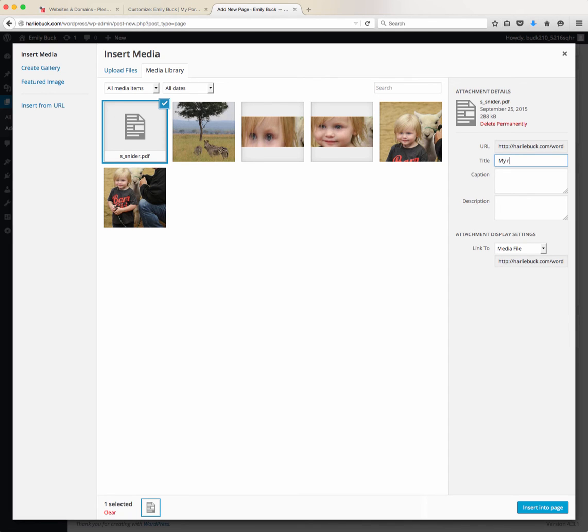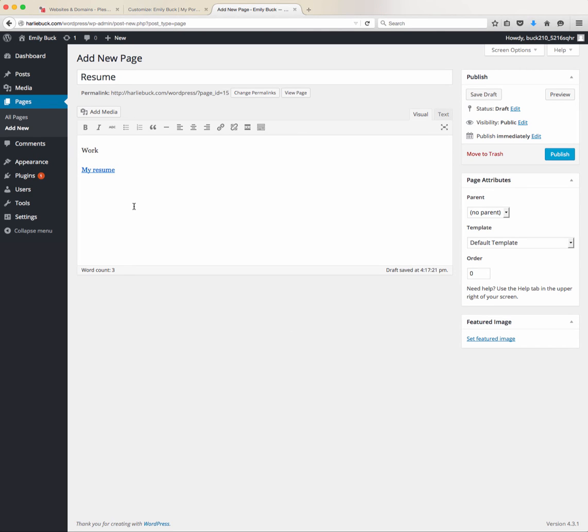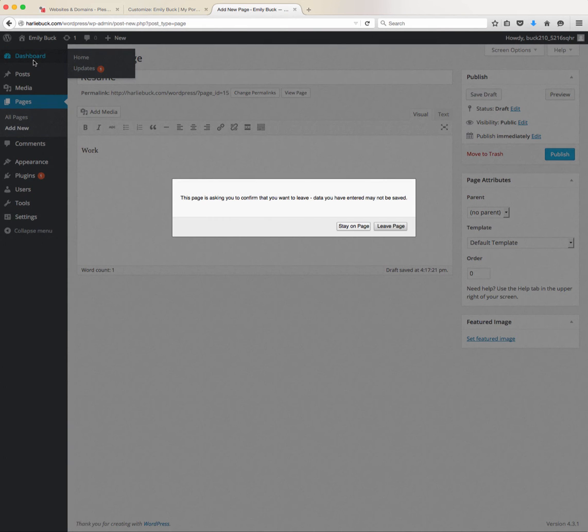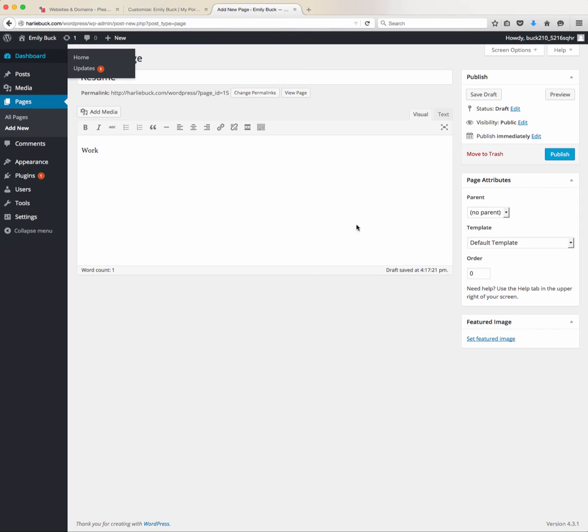So I can put my resume, and I can insert that into the page, and now that's a link that goes to a PDF. I don't want it anymore, I'll just delete. All right, so you do also have this text version where you can see your code if you'd like. From there, let me stay on my page, let me publish that page. Don't forget to do that.